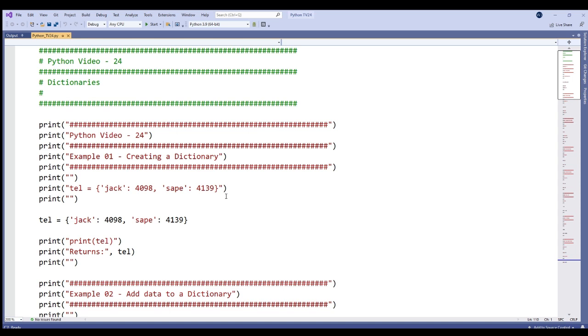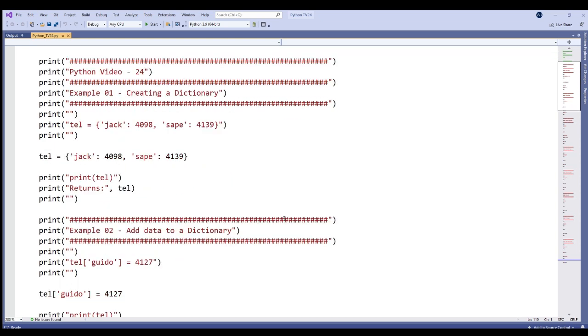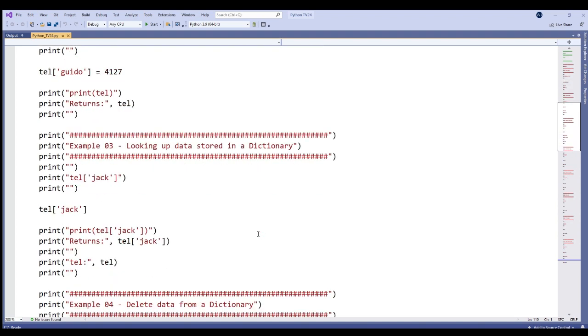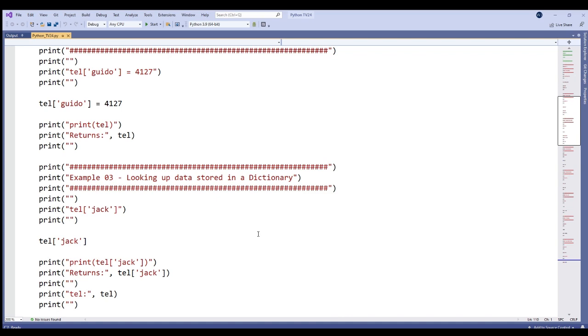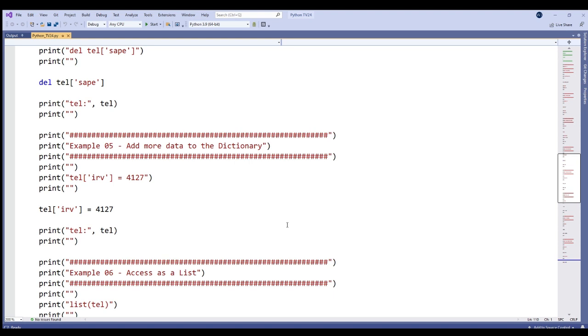Now, before we go on to reading the documentation, let's just take a look at this sample code. I'm going to pause so that you can take a screenshot of it if you want to copy it. Here in this one, we're going to be creating the dictionary. In example 2, we're going to be adding data to the dictionary. And here we're going to actually look up data that is stored in the dictionary. Then we're going to delete information out of the dictionary. And then we're going to add data to it again.